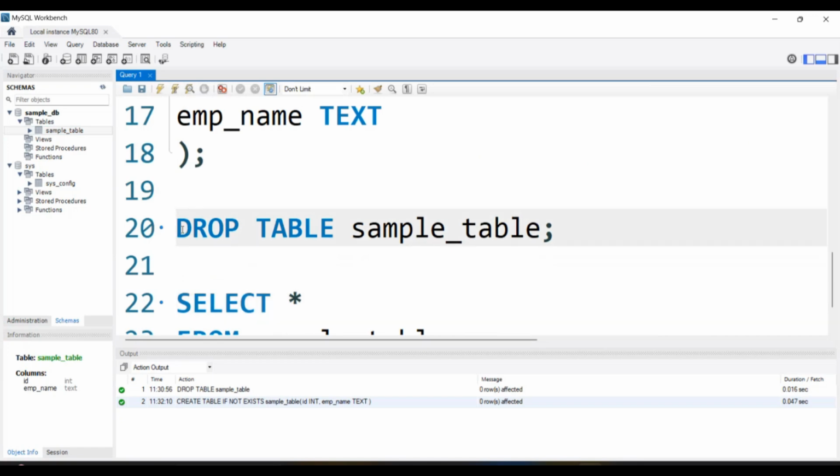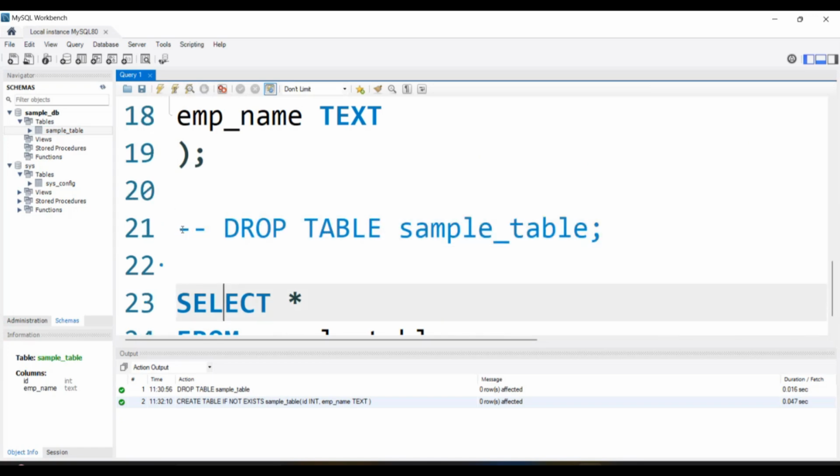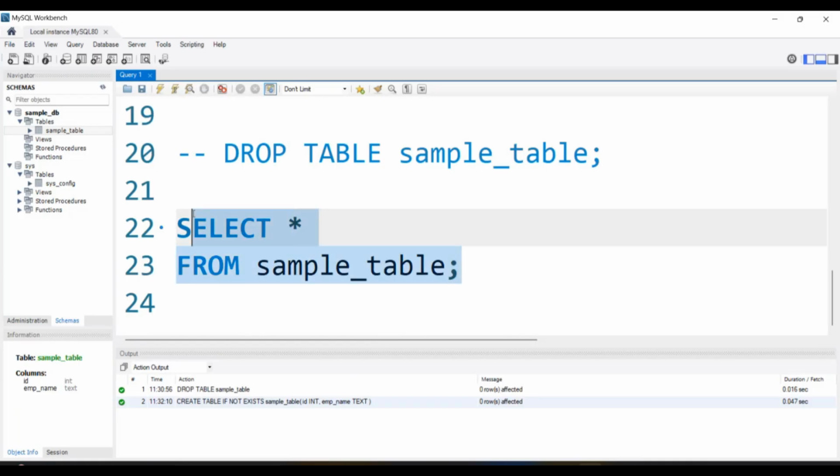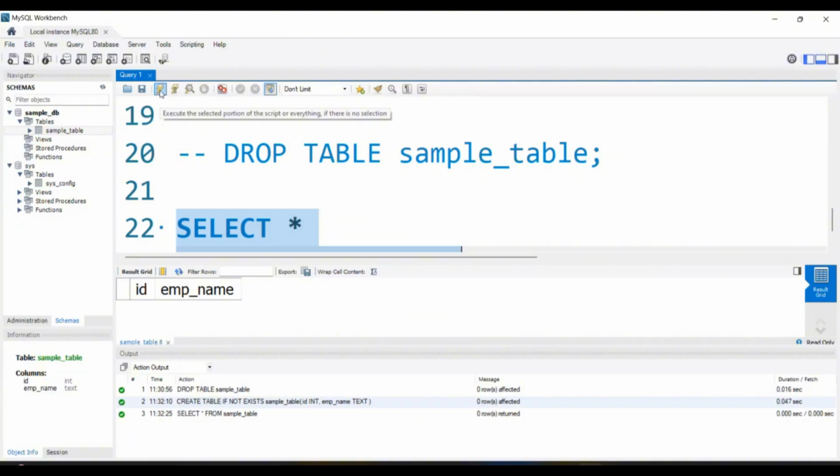Again, I'm not dropping it. I'll just highlight this, comment it out, and say select star from sample table. ID and EMP name. There are two columns now. We are slowly building the table. Any questions in here?